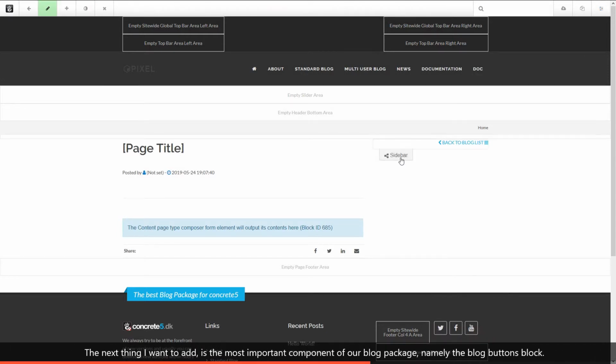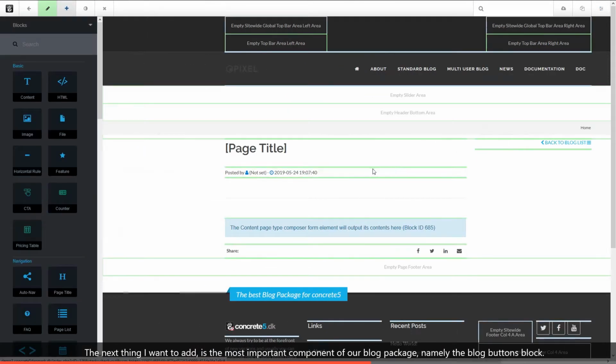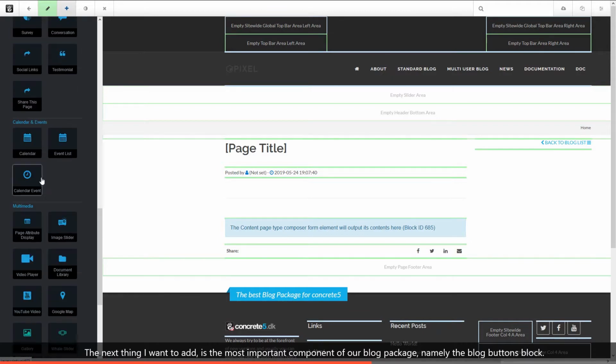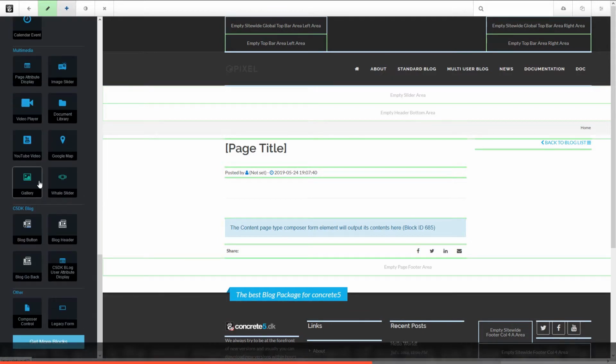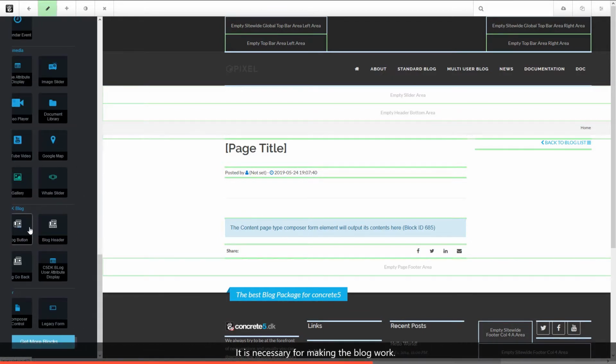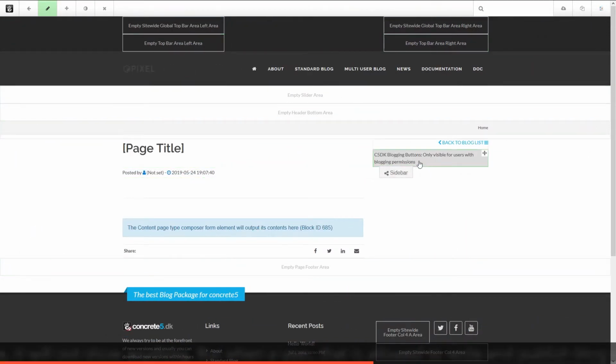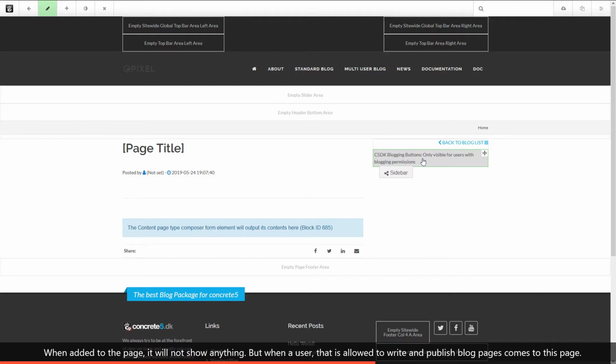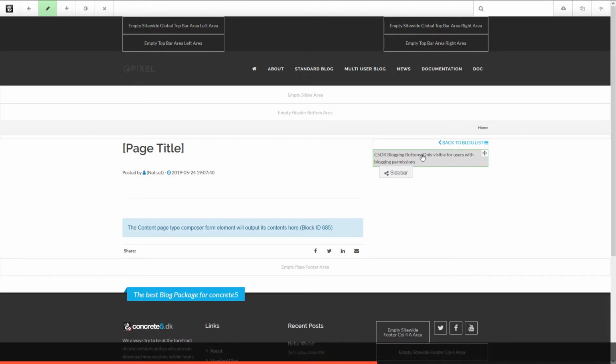The next thing I want to add is the most important component of our blog package, namely the blog buttons block. It is necessary for making the blog work. When added to the page, it will not show anything. But when a user that is allowed to write and publish blog pages comes to this page, he or she will be presented with a menu to manage the blog. So, let's add another block.